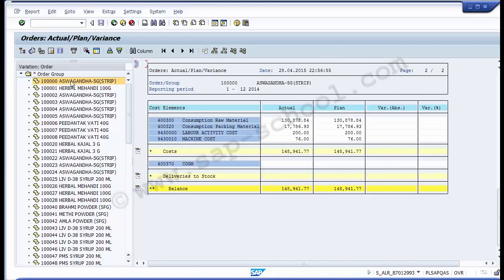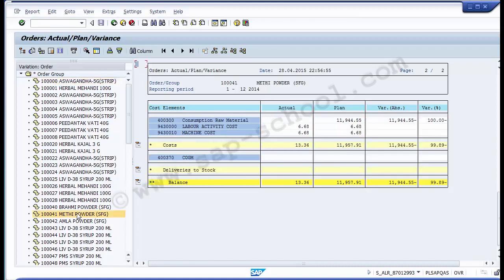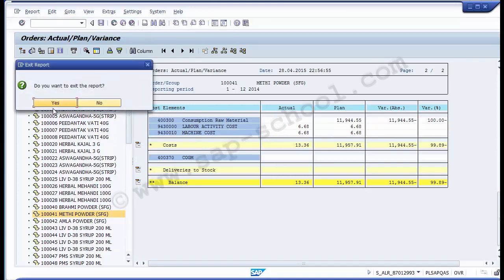So if I go for this first one, 100000, the first internal order, you can see on the left side the value has been reflected to you. So these are the various values. The plan value is exactly the same, that's why there is no variance at all. Similarly, you can go with other values as well, where the variance is reflected to you. So this is how you can have the internal order actual versus plan report.